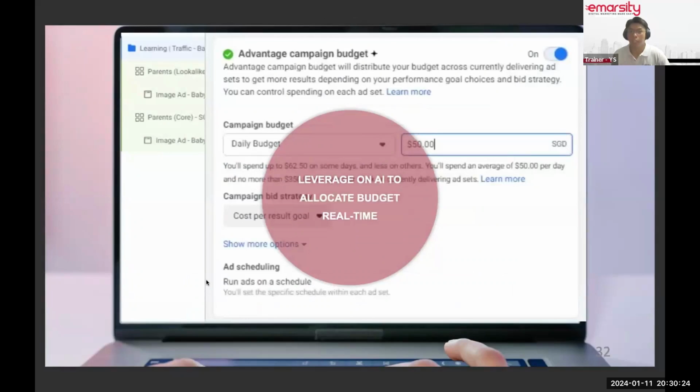Next, advantage campaign budget. This is an example in Meta Ads Manager itself. Sometimes advertisers ask me, just as an example, should we spend $50 on parents or $50 on grandparents? Example, they are running ads selling toys. Should we spend more on ads for parents or for grandparents? I tell them, it's fine, no need to decide. Just give me the maximum amount you're willing to spend per day or for that campaign.